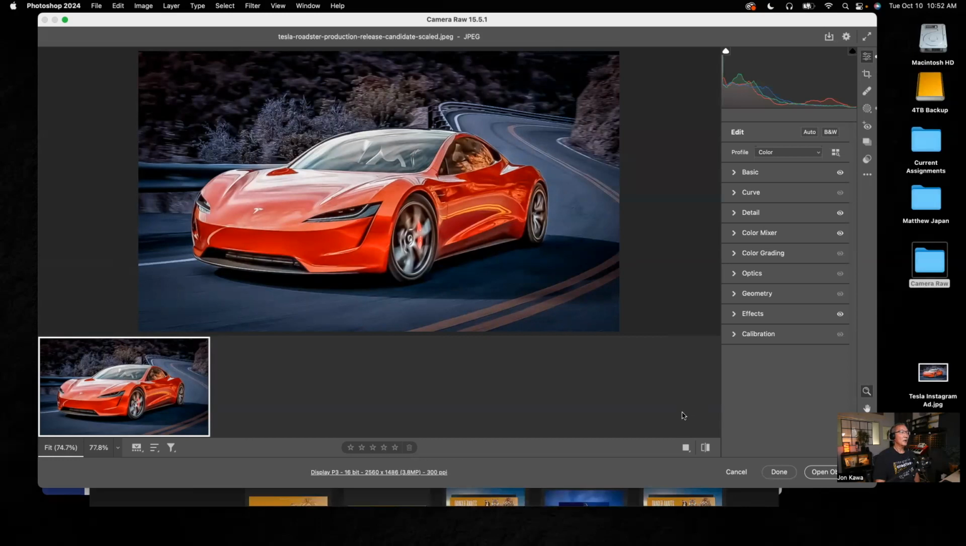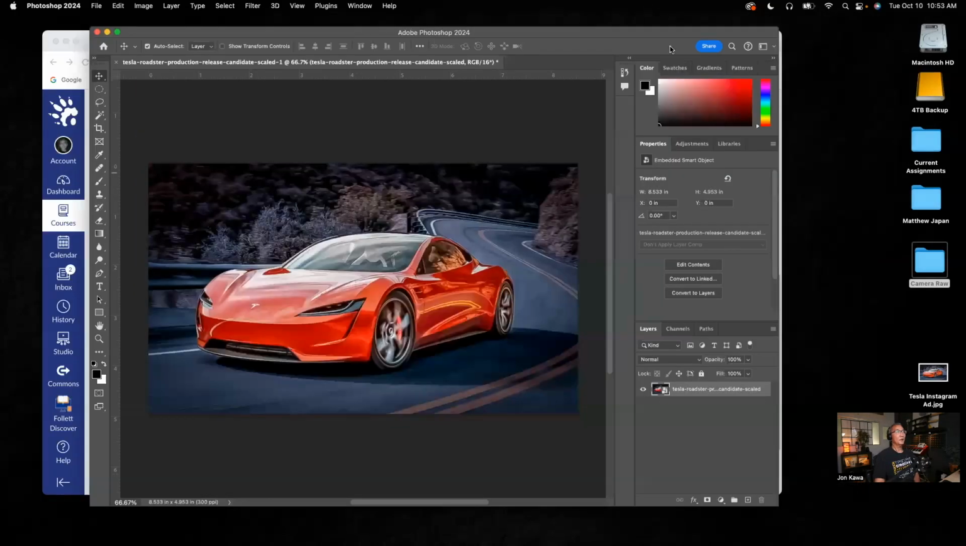Okay, now what we can do, if we're done with all of our color corrections, we can open the object now back into the original Photoshop interface. So I'm going to open object. And now you can see that we are in the regular Photoshop interface. You can see that we have layers and all of that you're familiar with. Here's our Photoshop toolbar and so forth.